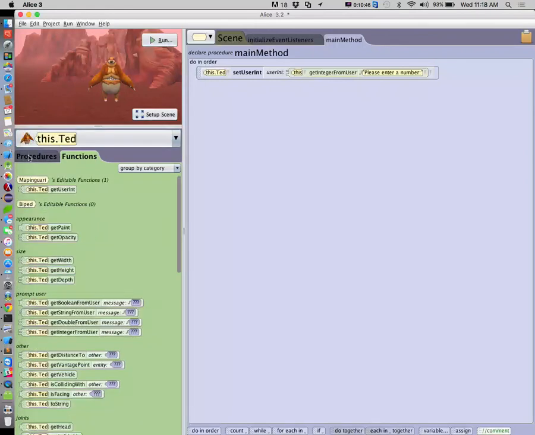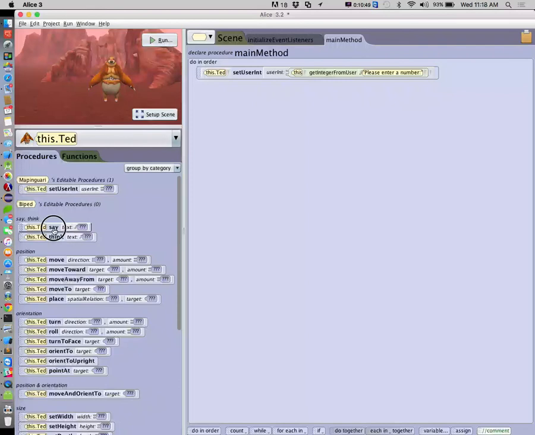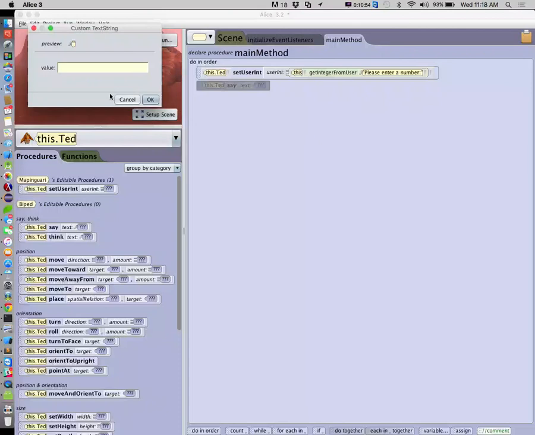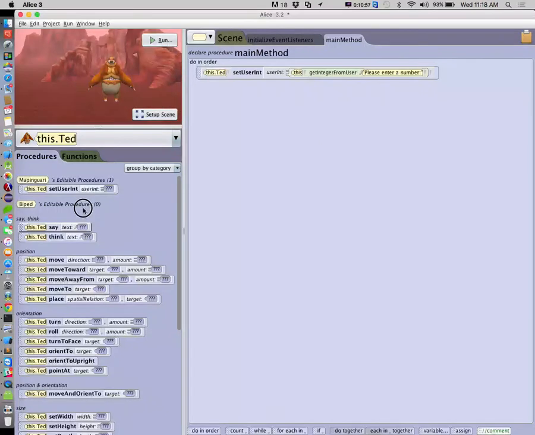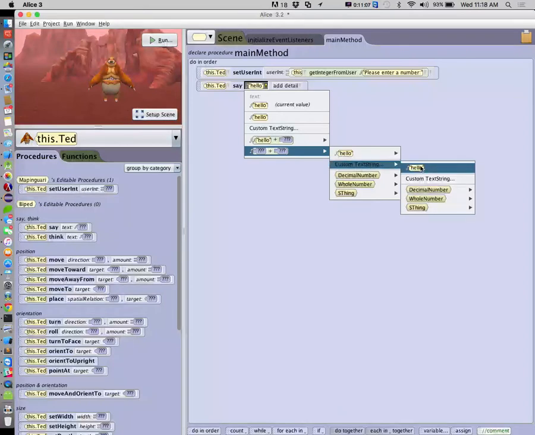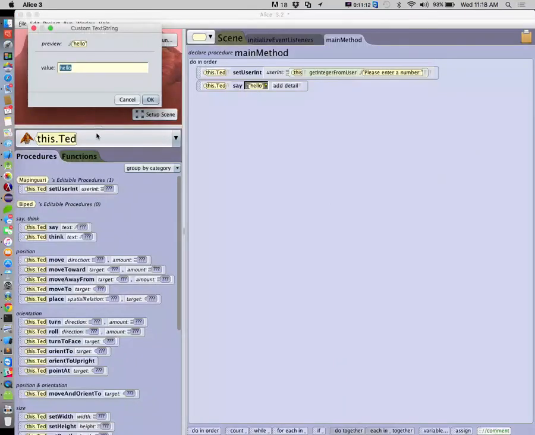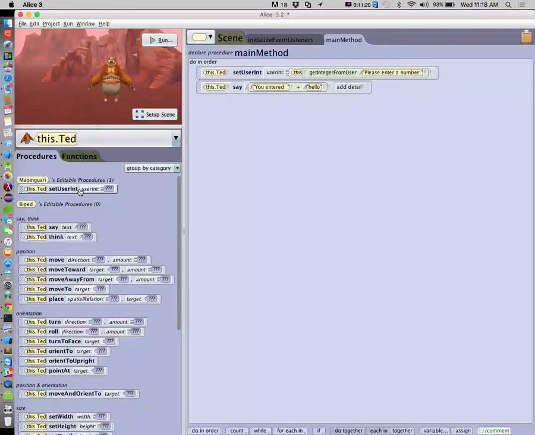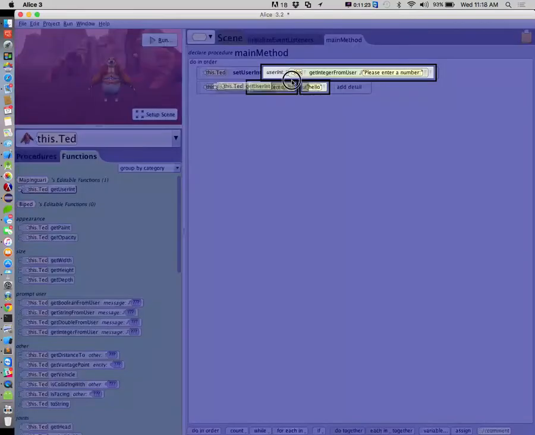All right, so we'll have Ted say something. Actually, we'll initially have him say hello, because we're going to modify that. So we're going to change this to this, and we'll start it like that, and then "you entered" something like that, a space, and then we'll go ahead and get the user's integer.